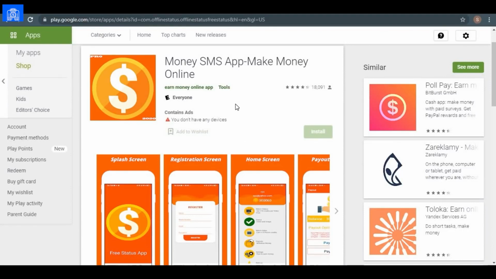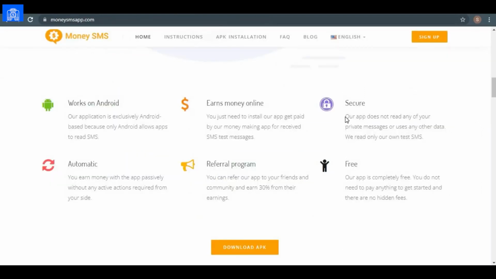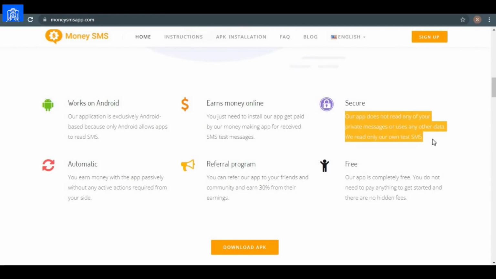Their app is exclusive to Android because only Android allows reading SMS messages. All you have to do is install it and get paid by their money-making app for receiving text messages. This is how secure their app is because it does not read any of your data, including private messages, and it only reads their own SMS, so they will not steal or read your messages.